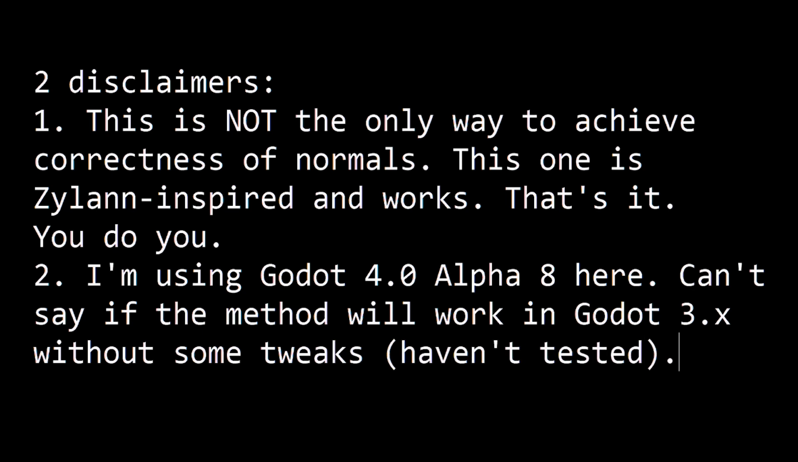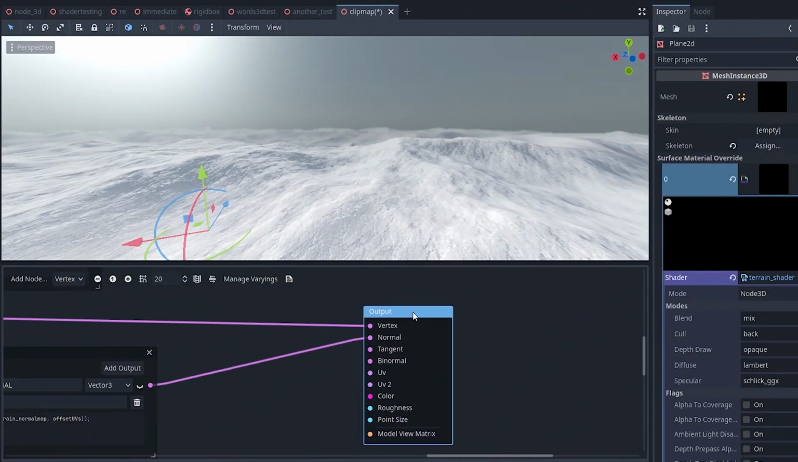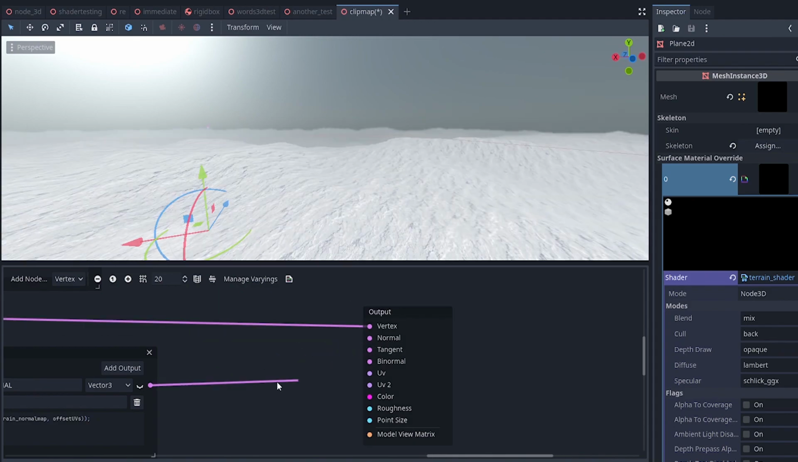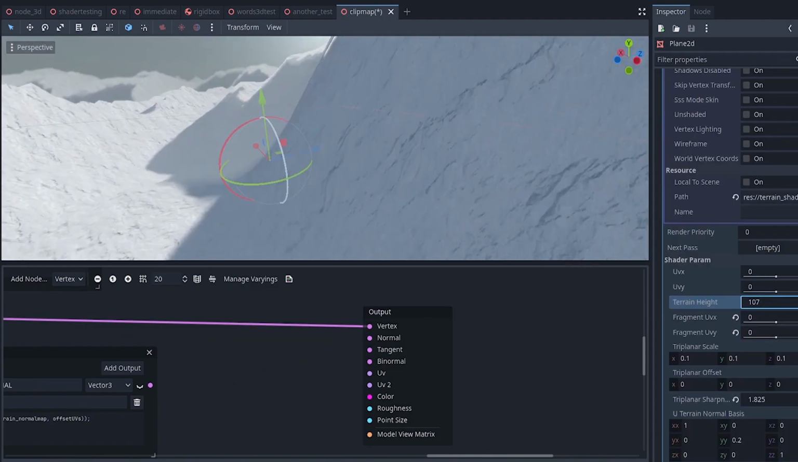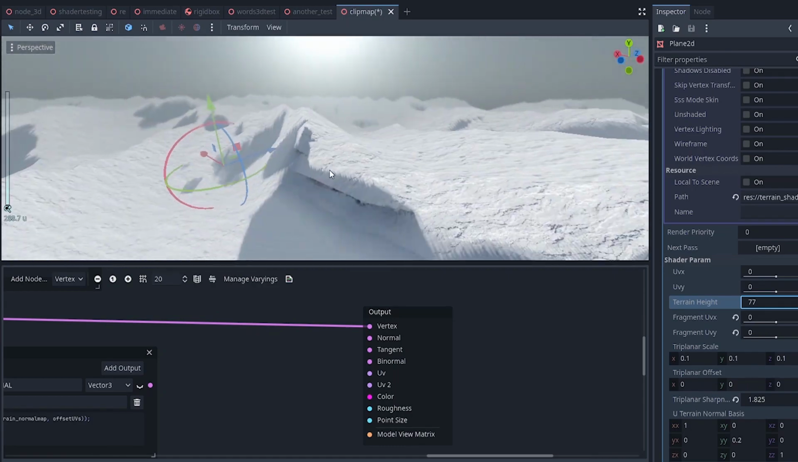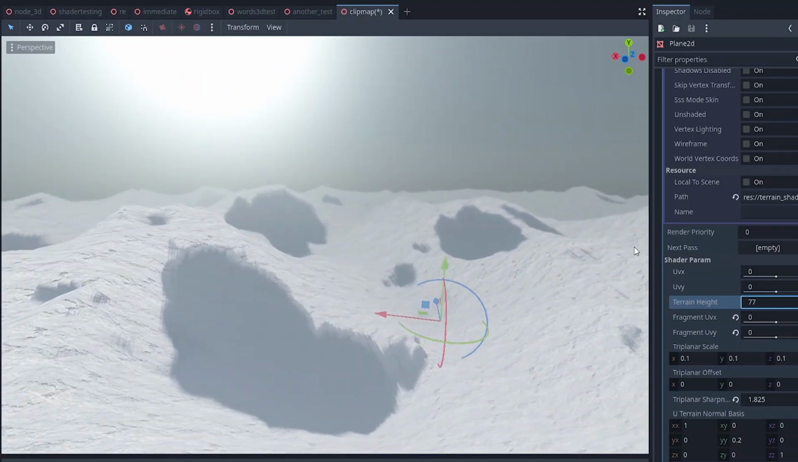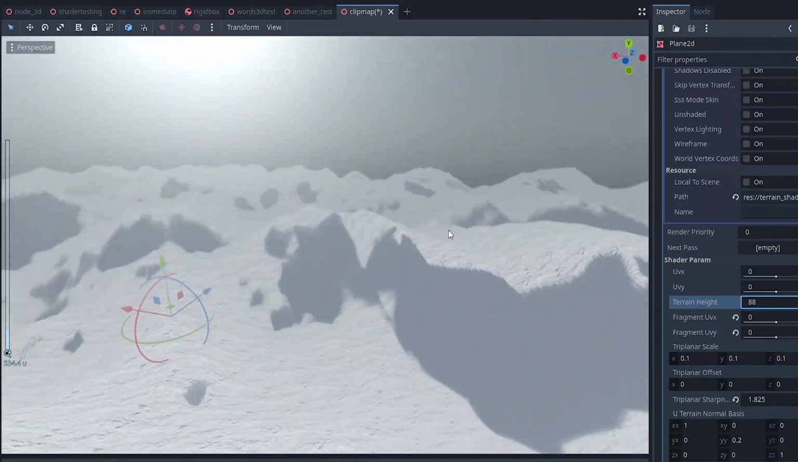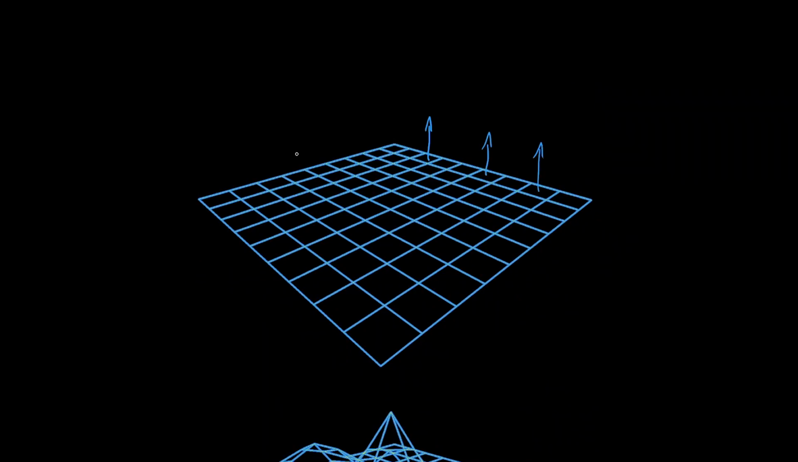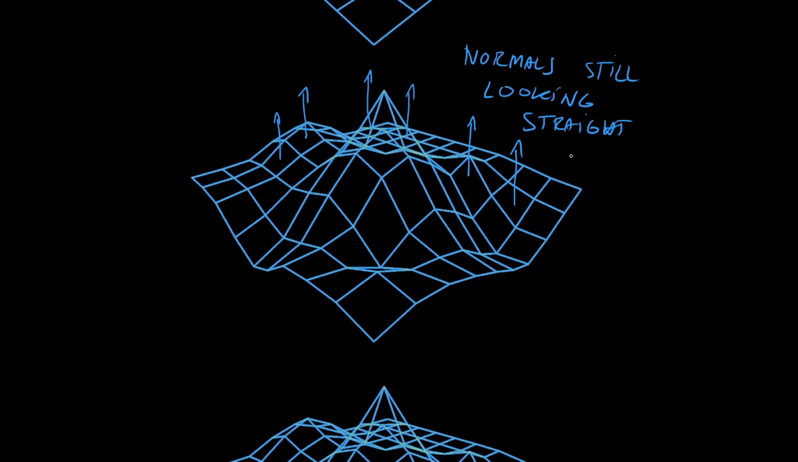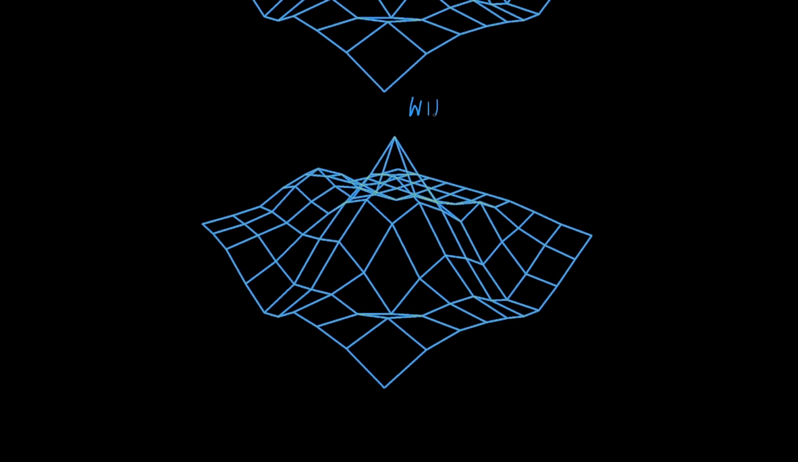Alright, so let me switch off the normal mapping in the shader so that you can see what the problem is. Notice how the shadow looks blocky all of a sudden and lacks detail. This is because while the vertex shader displaces the vertices, it does not recalculate the normals. Effectively, they're still looking straight up as per the base mesh, which is flat. Well, we want them to be looking towards different directions based on the slope angle so that light and shadow can be reproduced correctly on the surface.